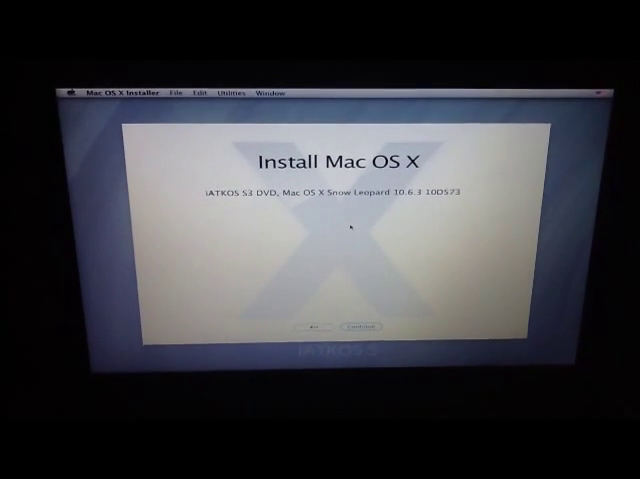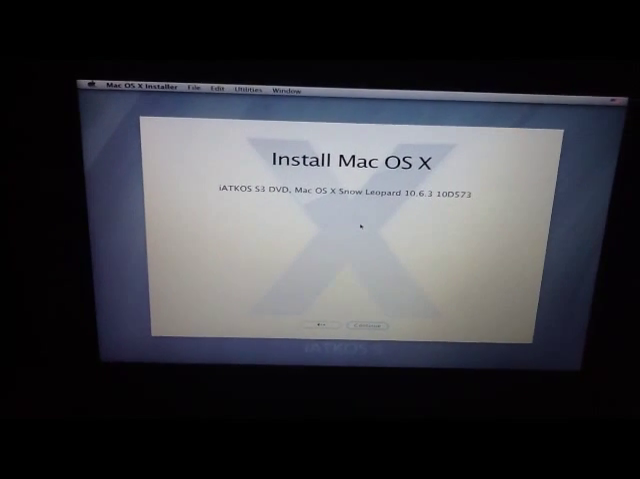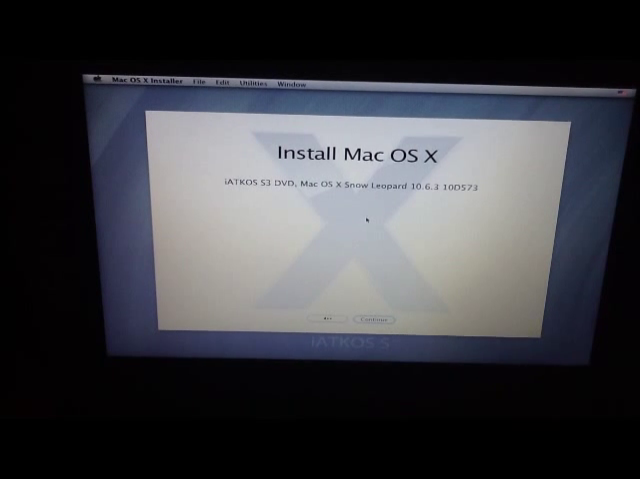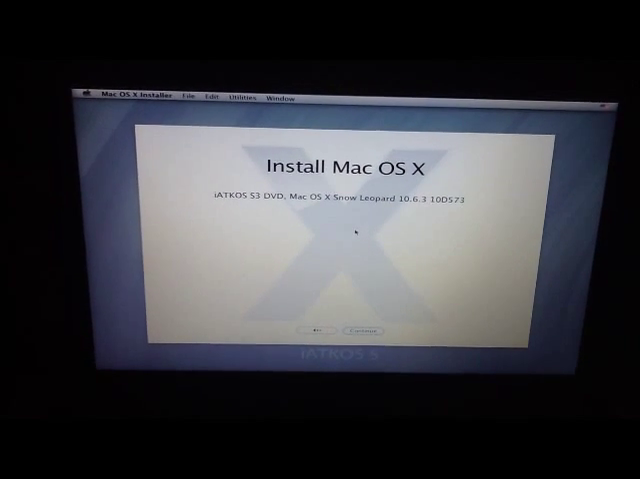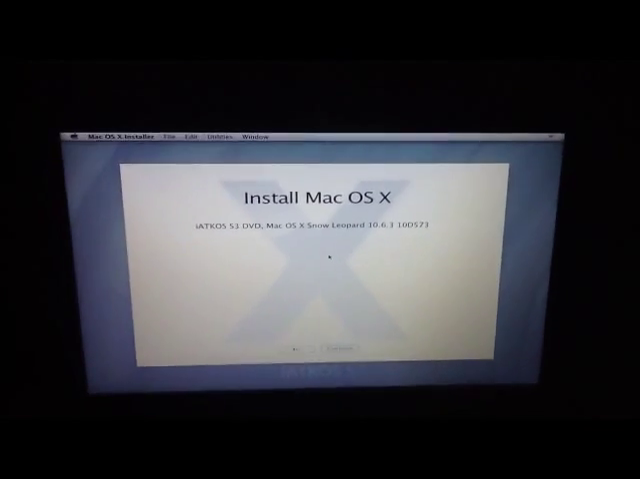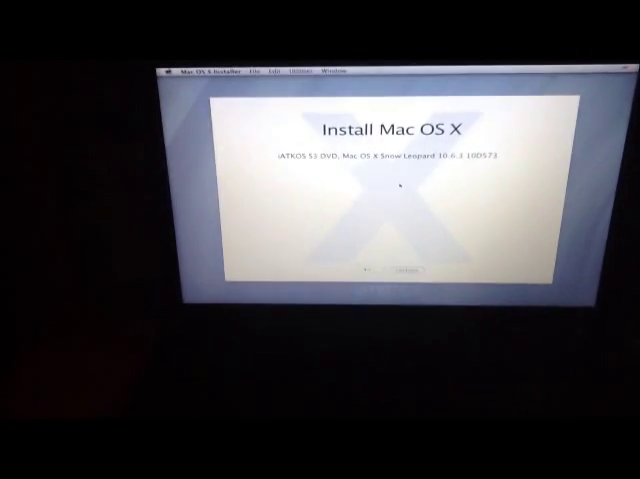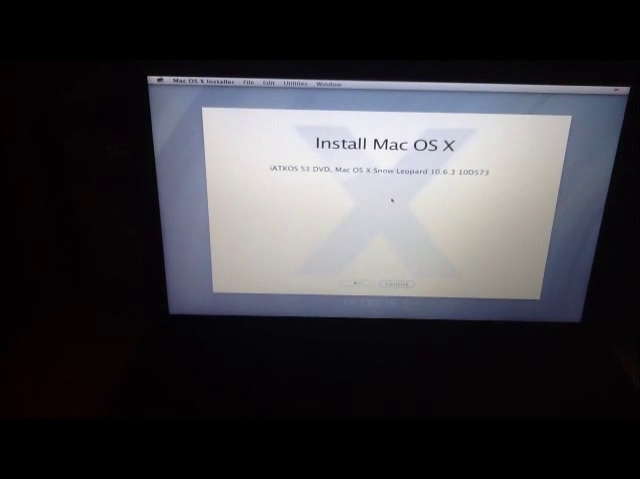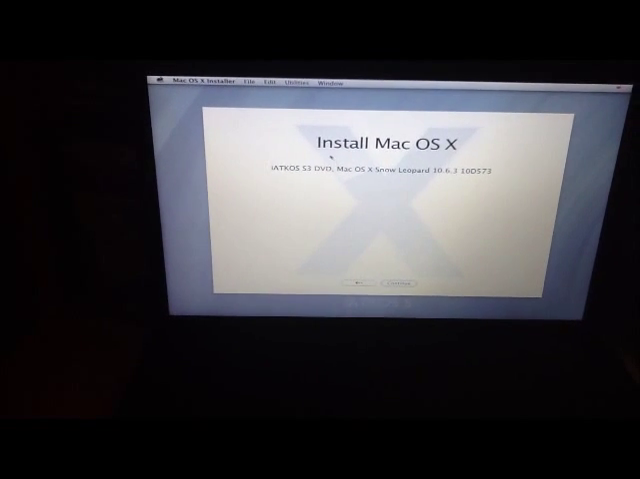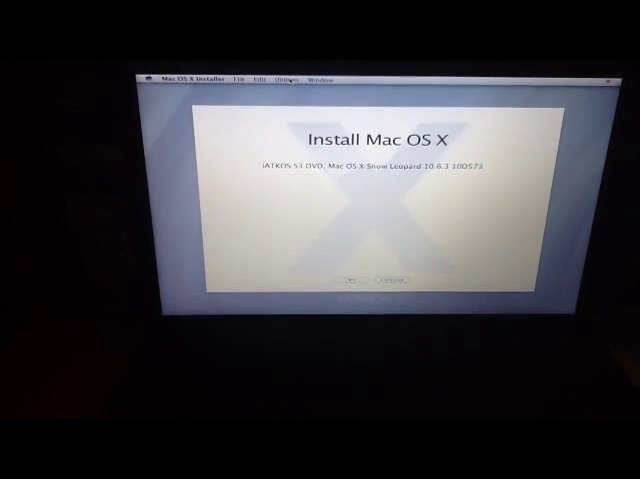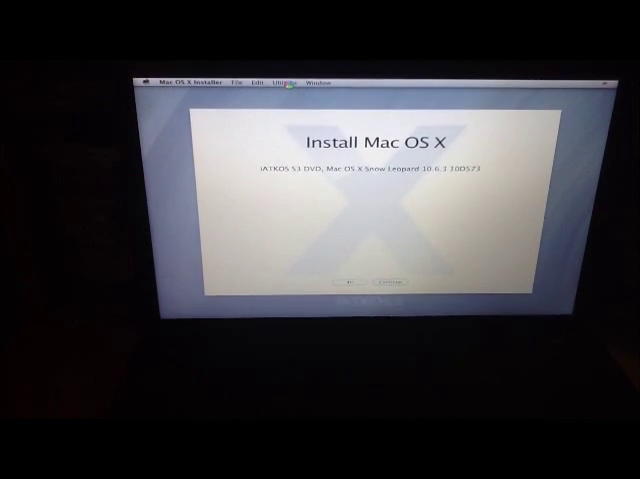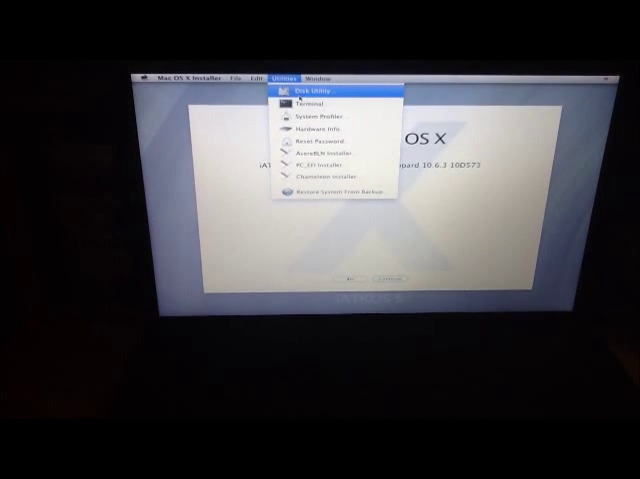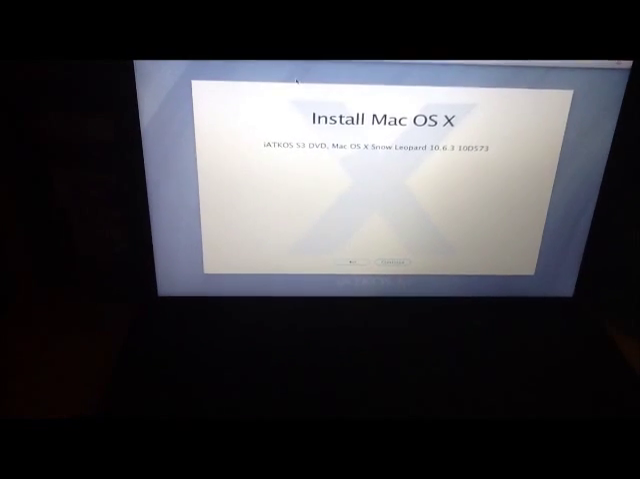Today I'll be showing you how to triple boot Mac OS X Snow Leopard, Windows 7, and Ubuntu 11.10. The first thing you're going to do is insert your boot disk, which would be iBoot, RBoot, or Empire EFI for AMD users. Once your boot disk loads, insert Snow Leopard, and once Snow Leopard boots, go to Utilities, select Disk Utility.